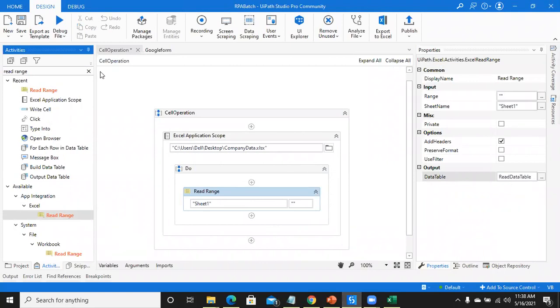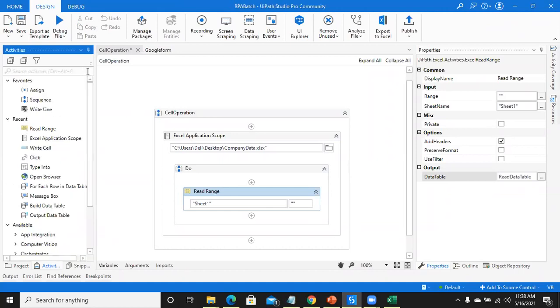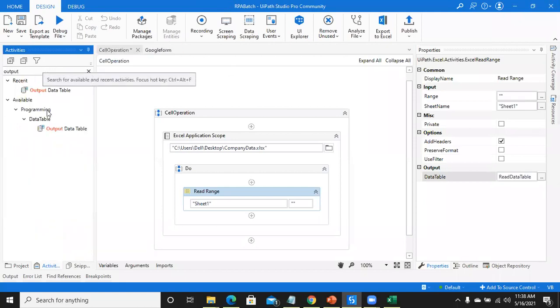Now if you want to check whether the data we have read from the Excel file is available in this variable or not, what did we do yesterday? Can anybody voluntarily tell me? Output data table. Excellent. Thank you. So we are using Output Data Table. This is the new activity we need to use.